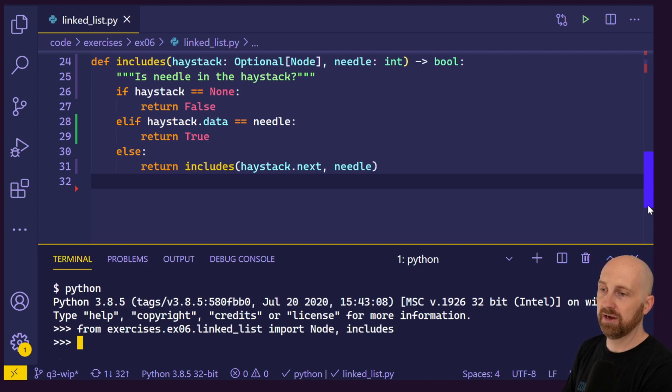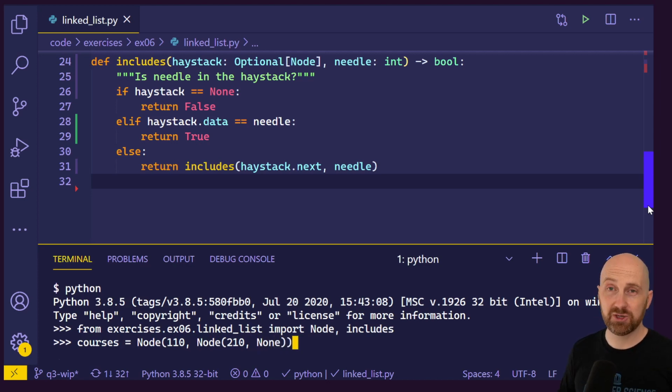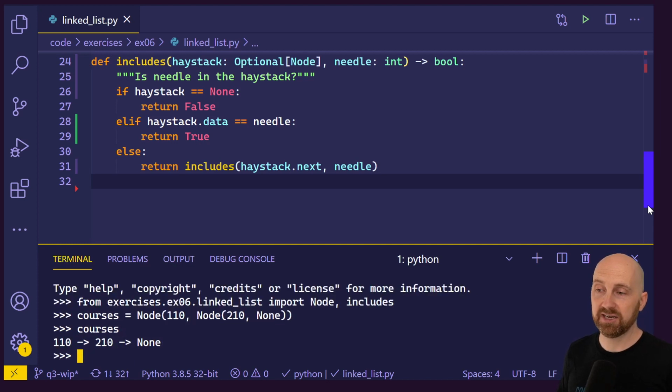So our courses are going to be a node, and the first node was 110, and it was followed by the next node, another node, which is 210. And that was followed by none, right? So that was the end of our list. So we've got two nodes. And when we evaluate this, if we say, well, what is courses? This is going to be where that repr method, that magic method comes to be.